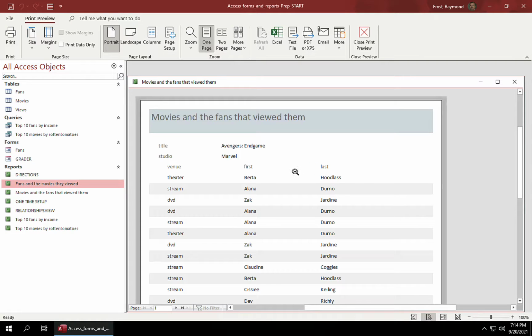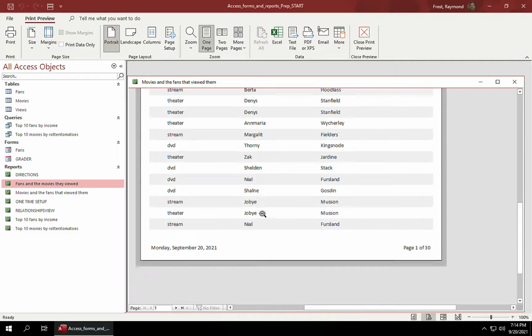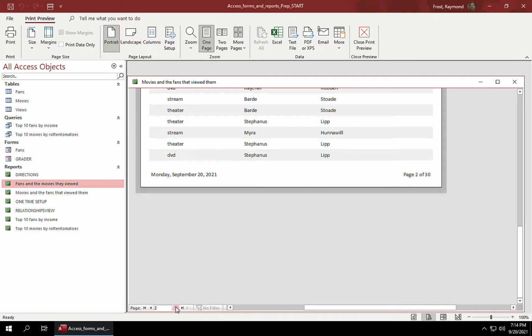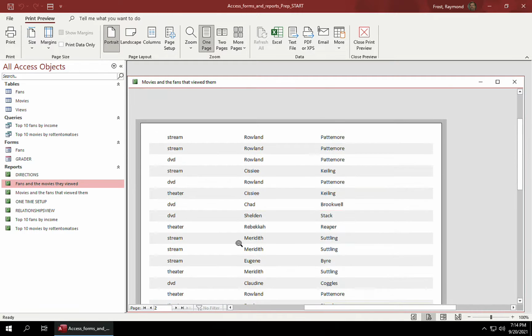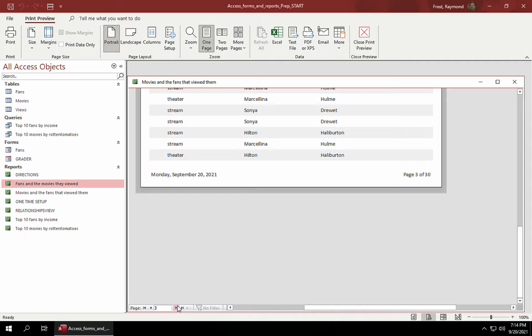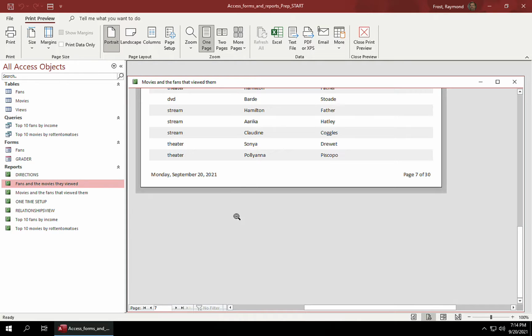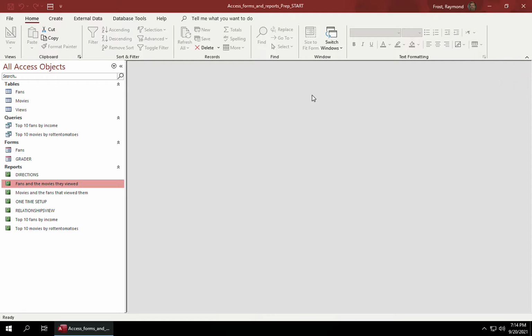You've got the movie title and the studio, and then the fans that viewed that movie. And if I go here, I can get to the next page. A lot of people viewed that one. And eventually we'll get to another one. So really, really cool that you can do this.